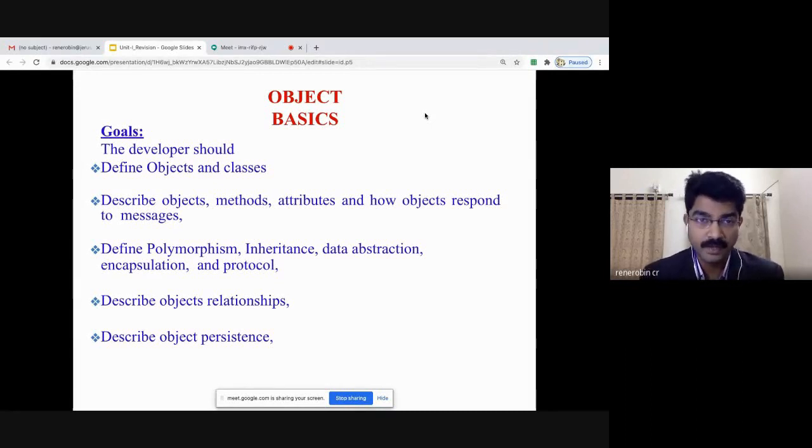Okay, so we have to define polymorphism, inheritance, data abstraction, encapsulation, and protocol. These are the various characteristics of object-oriented programming. The prerequisite for this course is software engineering and object-oriented programming. In object-oriented programming, the first concept we would study is the characteristics of object orientation: class, objects, polymorphism, inheritance, data abstraction, encapsulation, and protocols.